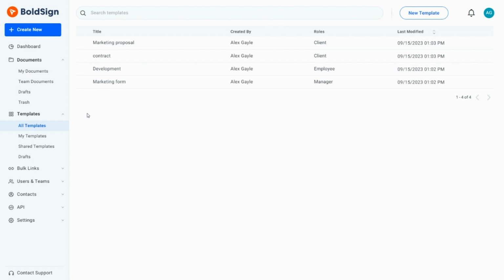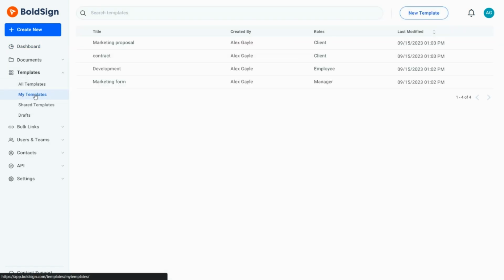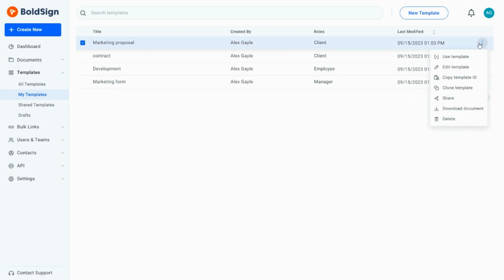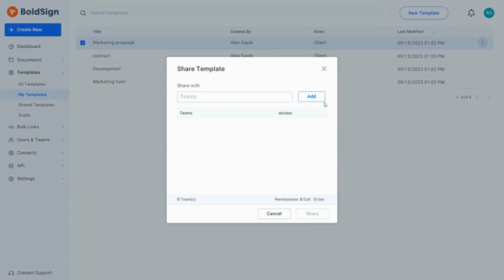In this case, I want to share my template with the marketing team. I click the templates and select the My Templates option. On the displayed page, I hover over the template I just created and click the context menu. A list of options is displayed. I then select the Share option. On the pop-up box, I select the team that I want to share my template with. In this case, I choose the marketing team and select the Add button.